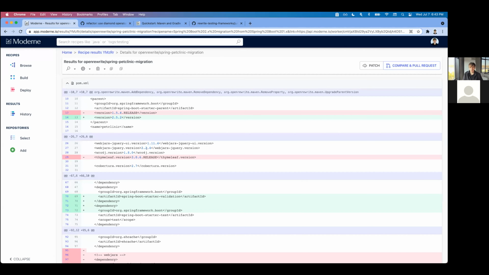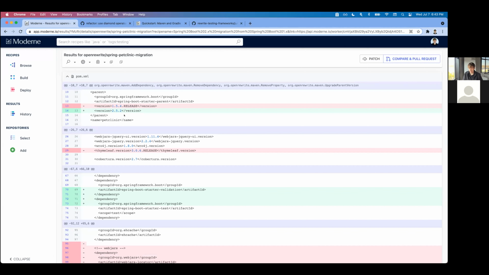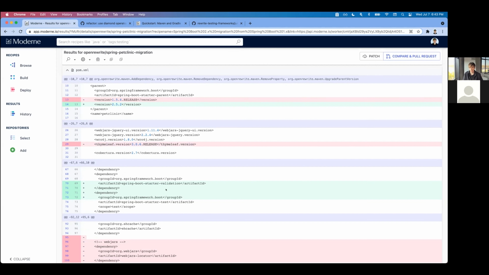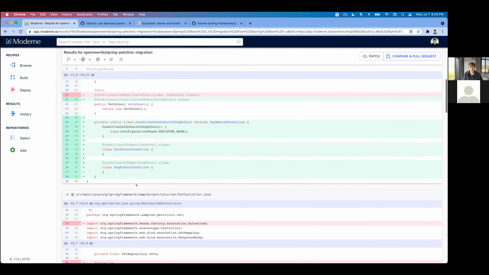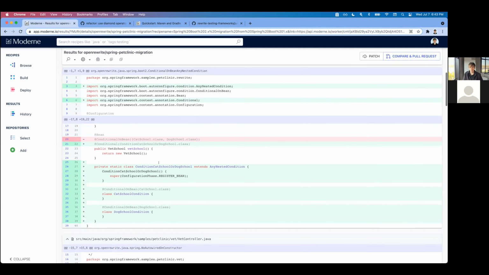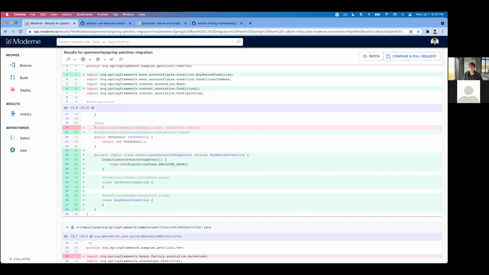And so here you see that we've not only changed Java code, but actually gone into the POM and made the changes necessary to update versions and strip properties that are no longer necessary, add new dependencies which are required in Spring Boot 2, and remove ones that you can't have in Spring Boot 2 anymore. And then the code changes, of course, are made as well. They did something relatively complicated, like they removed this conditional on bean, and now you're supposed to use conditional and create an any nested condition.